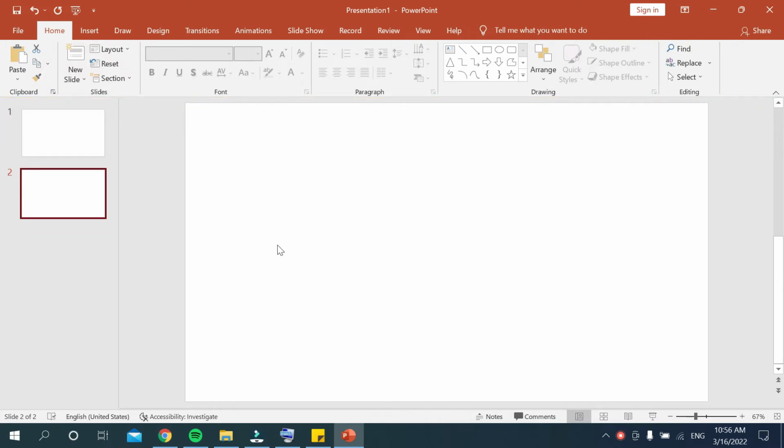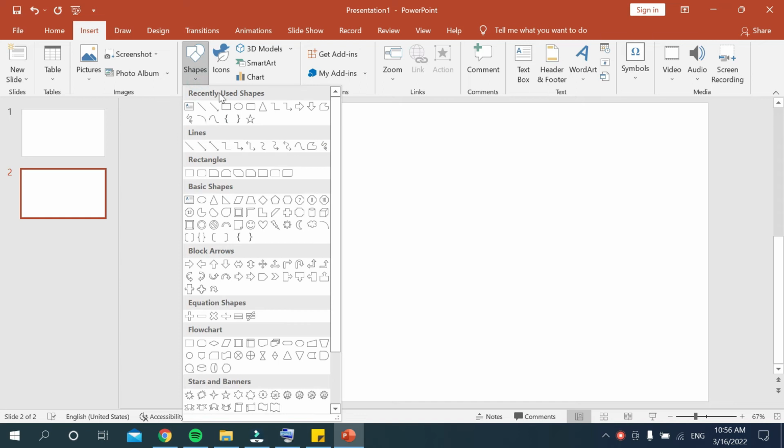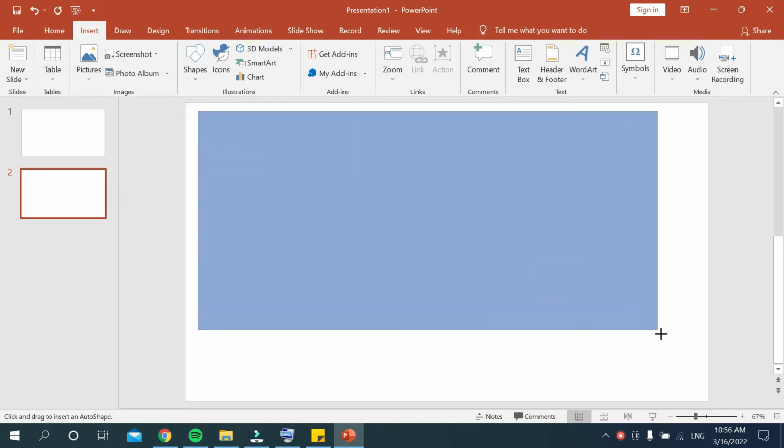How to add border? So for that you just need to go at first insert option and then go to shapes, then you need to add this symbol, then you need to fill it one side to another side like that.